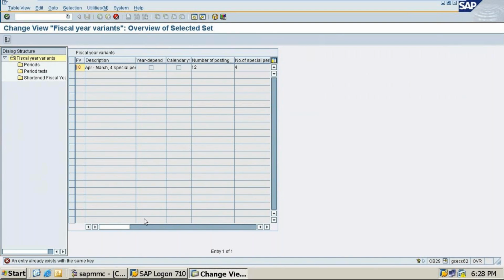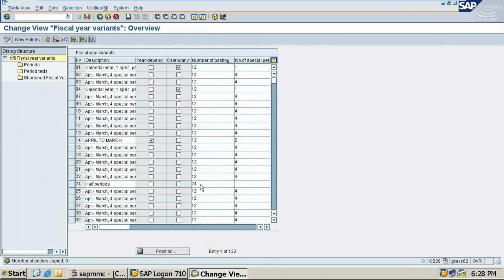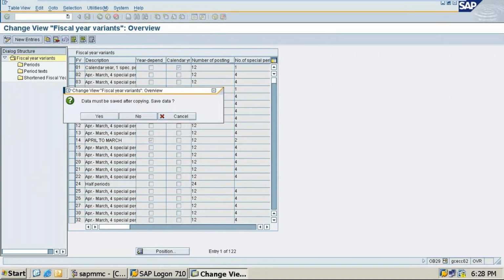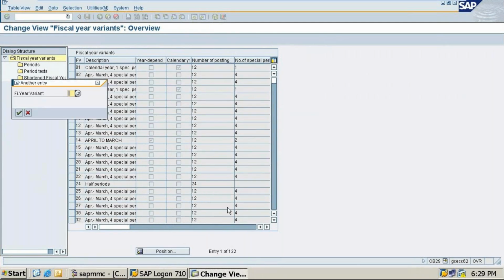Press enter. It is telling that an entry already exists with the same key, so we will not be able to do this. What you have to do in this case is cancel this button and come back to the previous positions again. Data must be saved. If it is asking, you check whether it is saved or not.